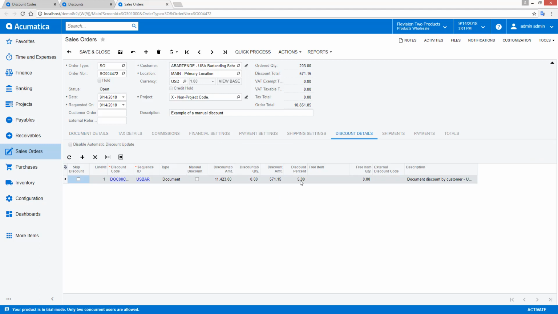In 2018 R2, you can manually change the automatically calculated discounts. I can change the discount amount or the discount percent that is applied. If needed, I can also remove group or document level discounts.